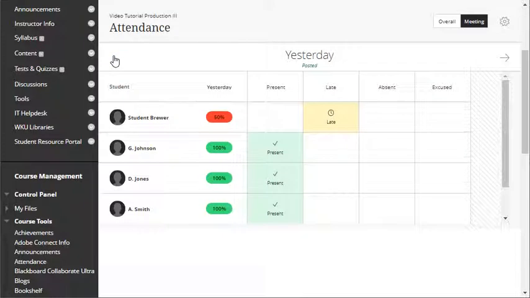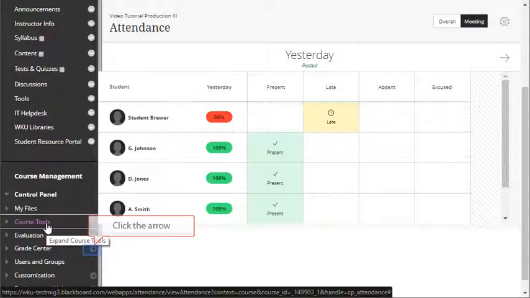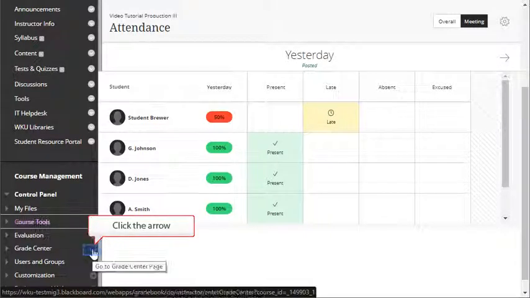Now we'll return to the Grade Center. Click Course Tools to collapse the menu. Click the arrow beside Grade Center to go straight to the spreadsheet view.